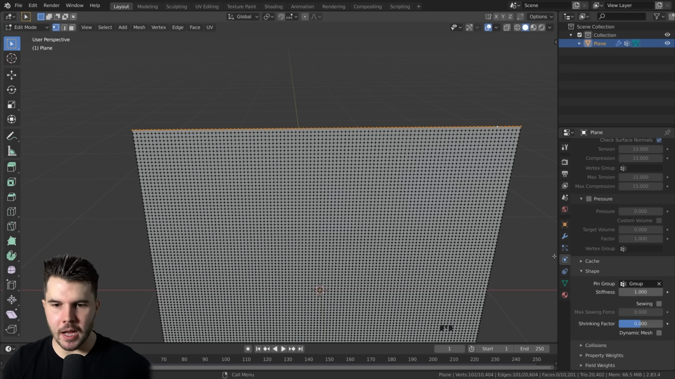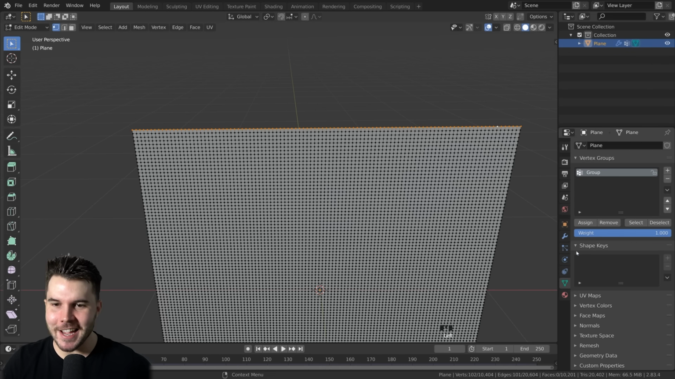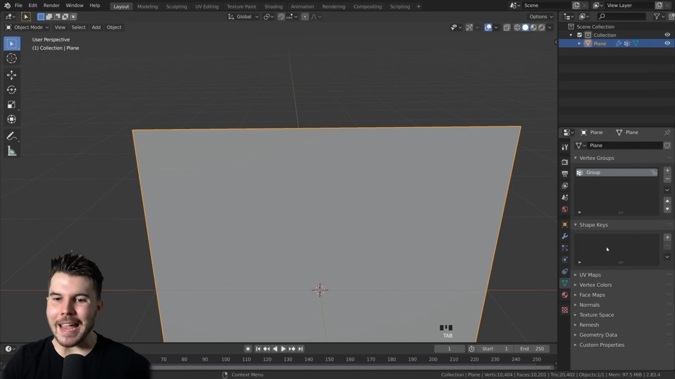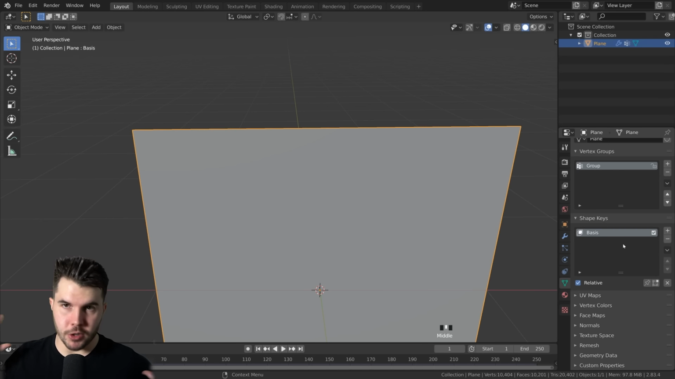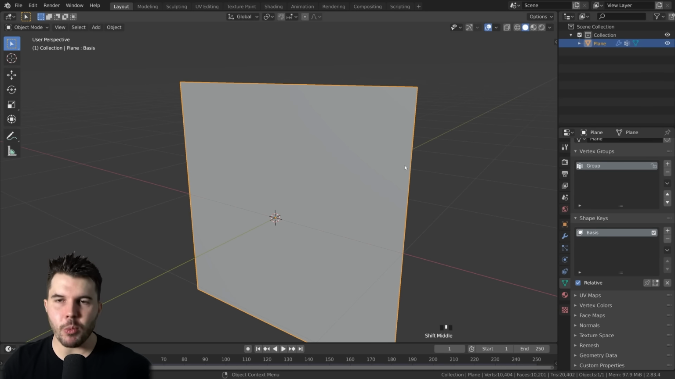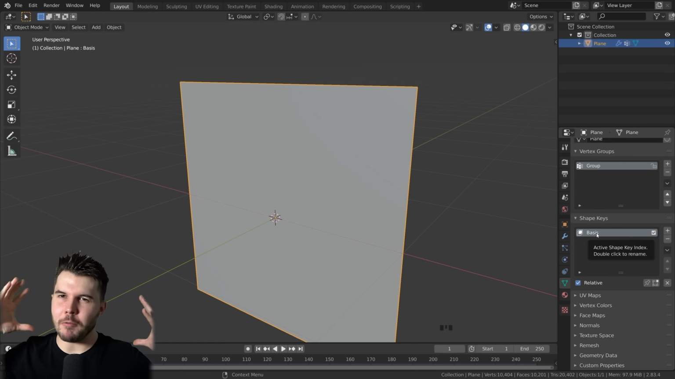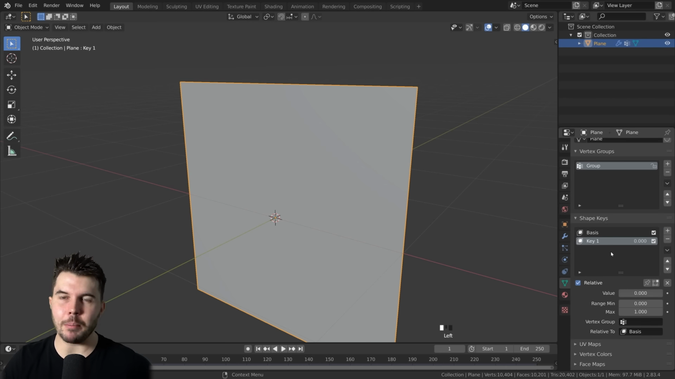And the way we're going to do that is down here on the same object data panel, we're going to create a shape key. Now, a shape key, if you've never used them before, don't worry. They're typically used a lot in animation. Essentially, what it enables you to do is the first shape key you create becomes your base object. And then every shape key you add after that becomes a variation of that base shape key. So the basis, and then you've got key 1 or whatever you want to call it.